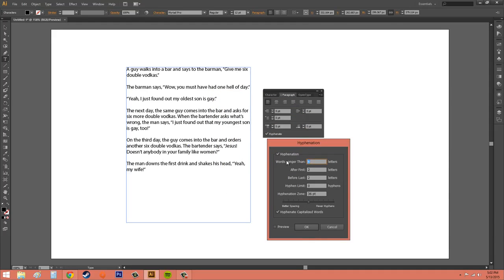Now, a word can get hyphenated at any point that you want to set up in here. Words have to be longer than 6 letters. This is what I have set up: words have to be longer than 6 letters, and then it'll hyphenate after the first 2 letters and before the last 2. Then you've got a hyphen limit of how many you can have. And then the zone. Down here is a pretty nice slider scale. Either you can have fewer hyphens in the document, or you have better spacing.